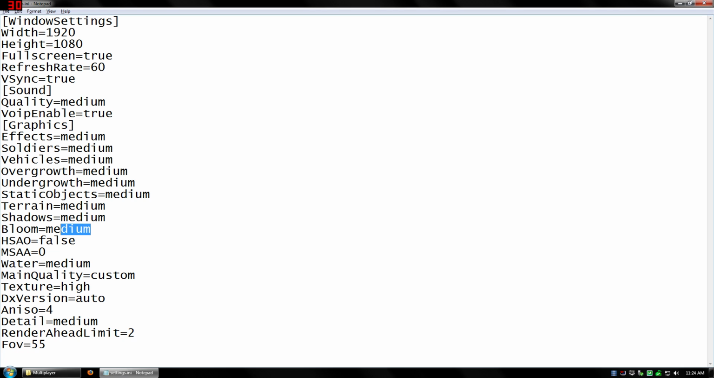And then the next thing I do is I reduce bloom from medium to low. Not only does it increase your frame rate, but it will also make it easier to see. On the snow maps especially, bloom being set to medium, it's like blinding how high the bloom is. So I set it to low, it makes it easier to see, and it also increases my frame rate, so that's nice. HSAO, definitely set that to false. You're really not going to notice this effect unless you're looking for it, and it kills your frame rate.